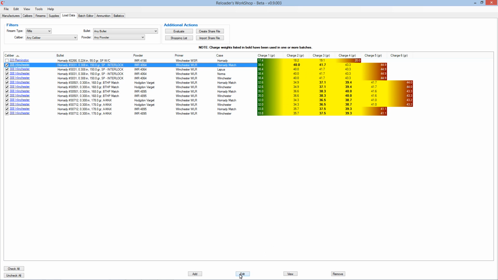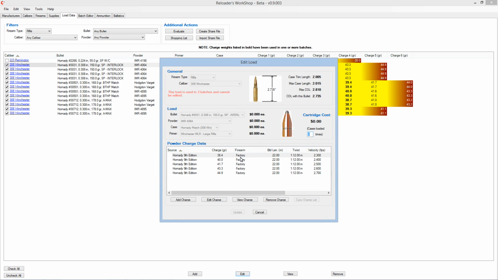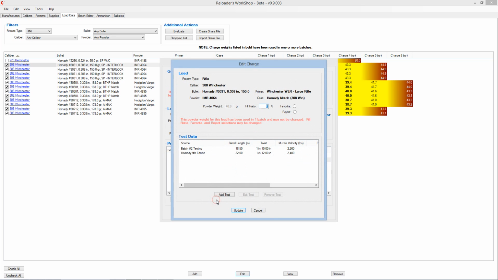So if I go back and edit this load, it tells me here, this load is used in 2 batches and cannot be edited. And you'll notice that all the components are grayed out. So I can't change any of this information because this load has been used in a batch already. Now, if I select the 40 grain charge and try to edit that, it'll tell me that this powder weight for this load has been used in 1 batch and may not be changed. Fill ratio, favorite, and reject selections may be changed. So I can change these fields here, but the powder weight, since it's been used in a batch already, can't be modified.